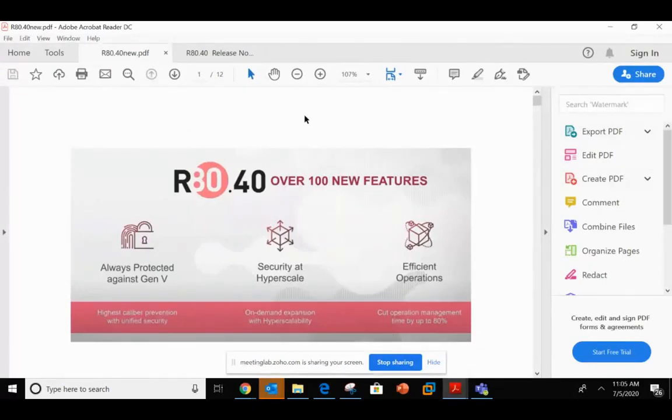R80.40, lots of new features are released. So we will cover the important features one by one, and you have the R80.40 release notes, which are available in the CheckPoint portal. You can download that as well. Lots of new features cover Gen 5 threats, IoT policies, IoT virtual patching, and IoT vulnerability assessment, automatic vulnerability assessments. And efficient operations. Lots of new features are released in this R80.40.